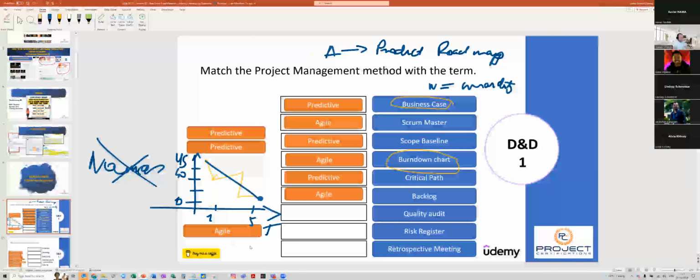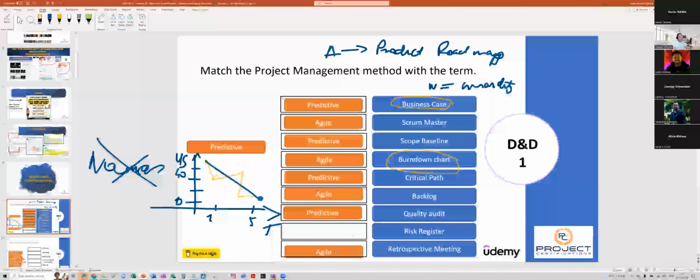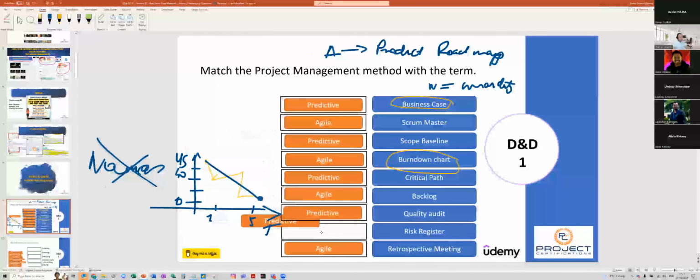So quality audits, let's say predictive. Yeah, that's very well done. And can you give me the risk, the Agile next? Agile is the retrospective meeting. Very good. And then we are left with the risk register on predictive, right? Yes. Okay. But before you go, bonus question. What about the risk register? Do we have a risk register on Agile?